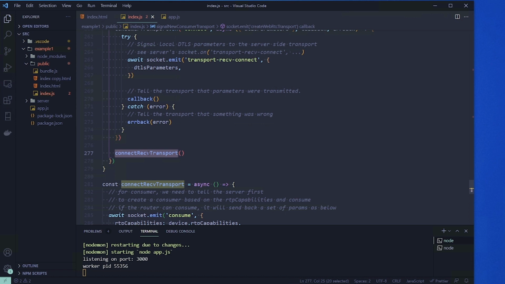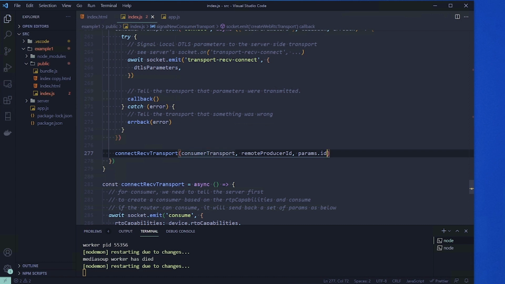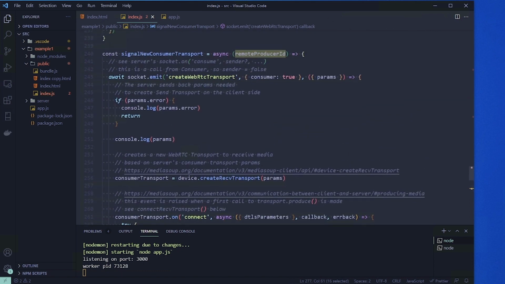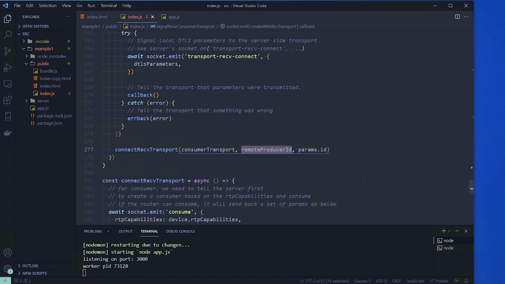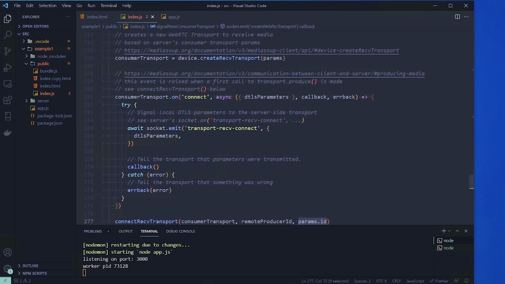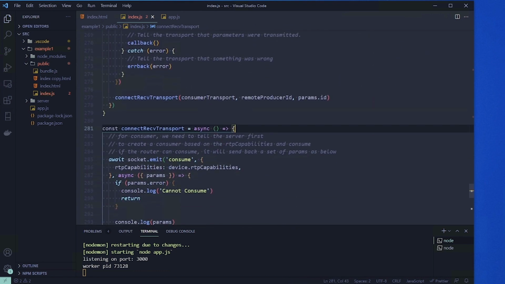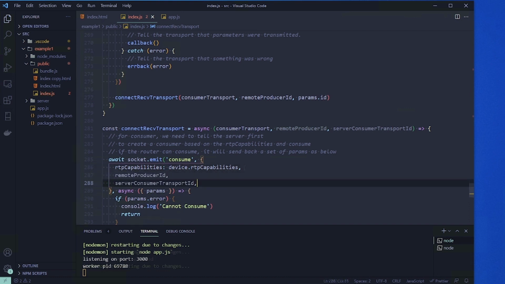Okay, so now for the next step, the connect receive transport, we're going to pass in the consumer transport we've just created up here. We're going to pass in the remote producer ID that we've also passed in through this method, and we're going to also include the params ID. This is the server-side consumer transport ID, which we received after the event call to create the WebRTC transport. Let's add our parameters to our connect receive transport method, and let's include them when we make the call to the server side to consume.